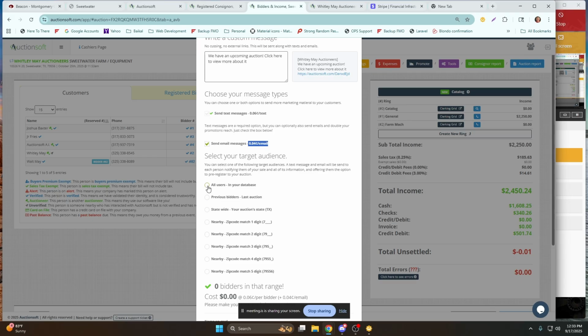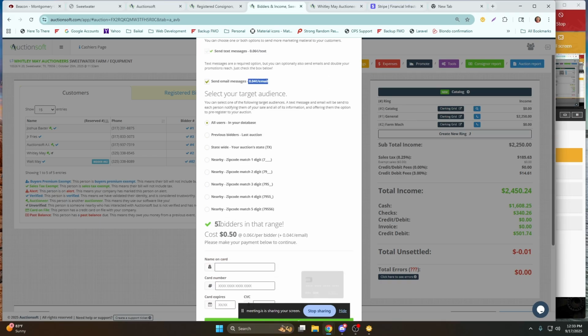Let's say we're going to send it to everyone in your database. That's a total currently of 5 people. Let's say we're going to only send it to the people in Texas. Let's say we're going to only send it to the people that are close to your zip code. Okay, so you can kind of decide how much money you want to spend on this marketing. And this is completely optional. You don't have to use it at all. But I will tell you, if you start using it, it will become the most valuable marketing you have.